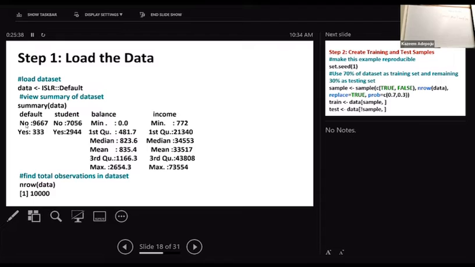9,667 individuals did not default. They pay back. Why 333 customer defaults? Now, out of this data, 7,056 are not students, while 2,944 are students. And of course, the minimum balance is 0, the maximum is $2,654.03 or maybe 30 cents.